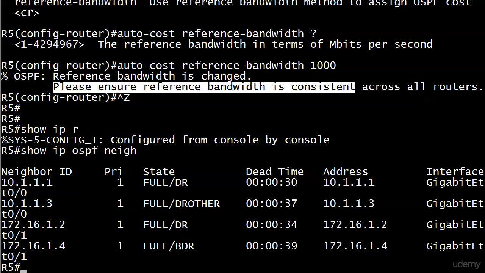So we're going to stop right there at the beginning of the next video. We will run a show ip ospf interface command here, see what the change is, and see if we ought to do this anywhere else. We'll have that right at the beginning of the very next video.